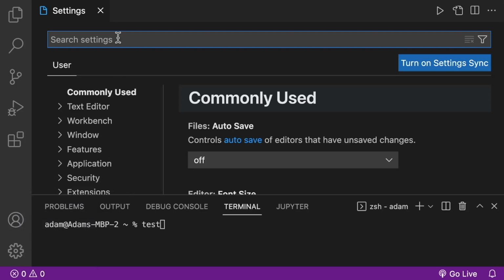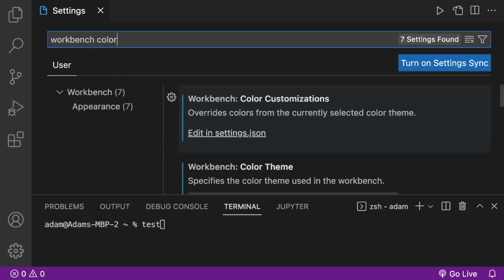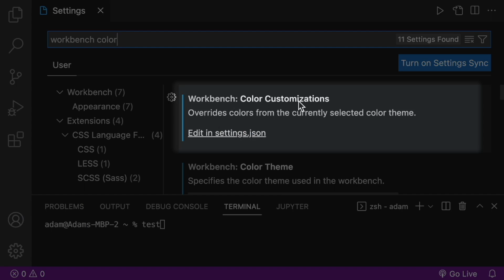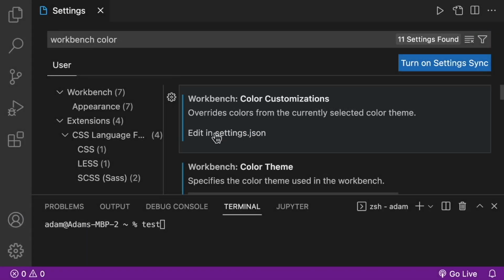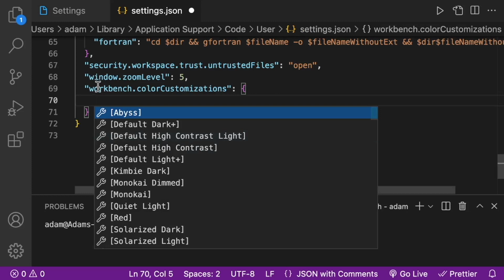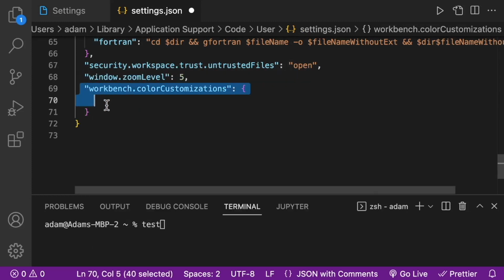Then once inside Settings, we just have to search for Workbench and Color. Then over here, you're going to find Workbench Color Customizations. Click on Edit in settings.json. And over here, we're going to find this settings file where we can modify the color customizations for the workbench.